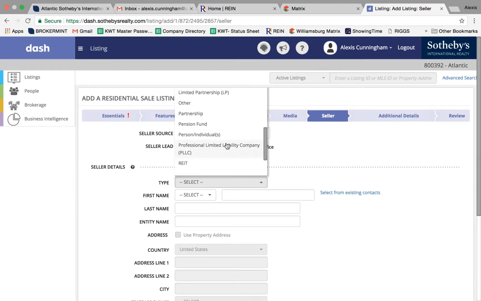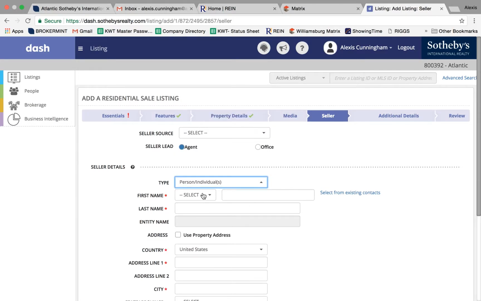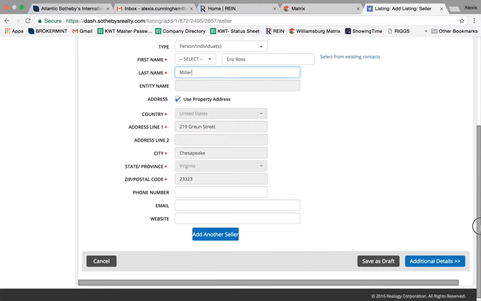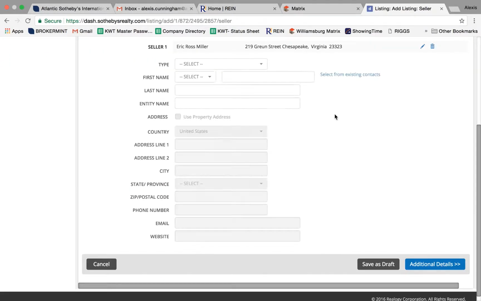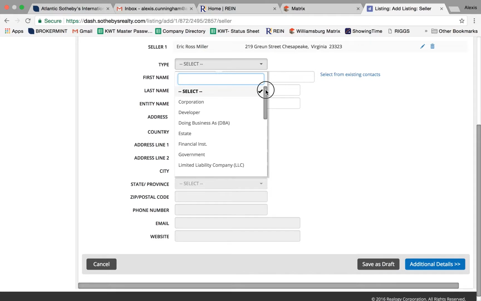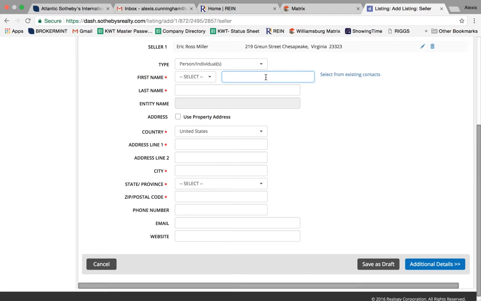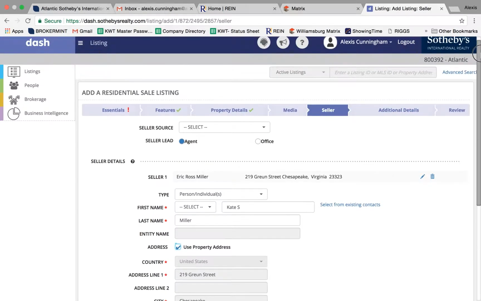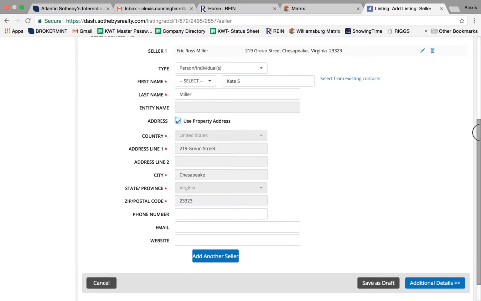You're going to select person individuals because it's not a business or anything that's listing the home. So Eric Ross Miller, and then you can just use property address, and then add another seller. You're going to select person individuals again, and then put in Kate S. Miller and use property address as her address. And then that's all you do.